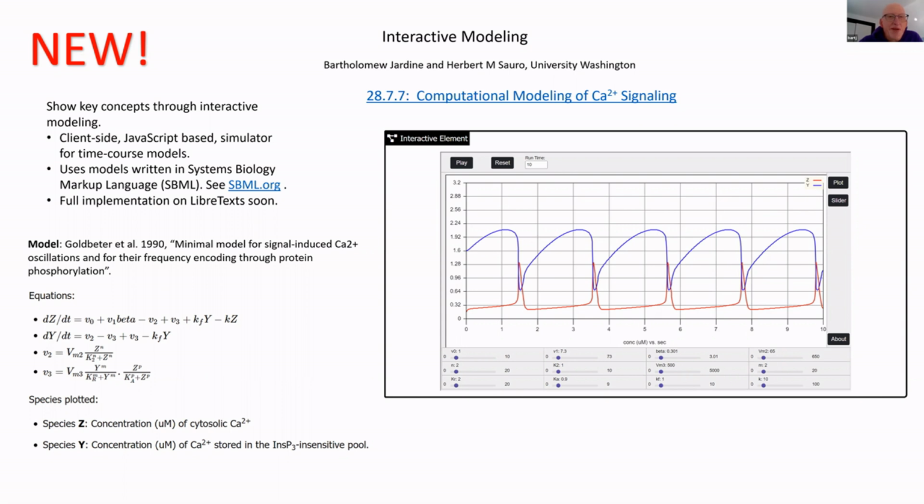Okay. Hi, my name is Bart Jardine. I work with Herbert Sorrow at the University of Washington in the bioengineering department. And I've been talking to Herbert and Henry and Delmar about our online simulator. We have the basic idea working now on LibreText, but there's still some file permission stuff I need to address. But anyway, I'll briefly show you how it works.